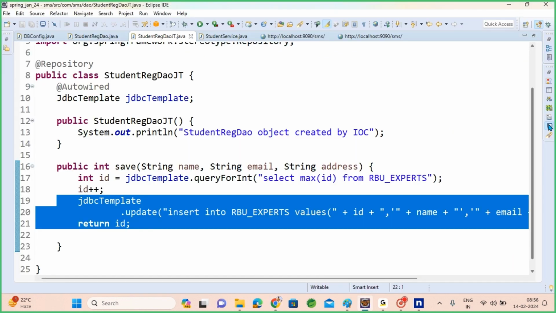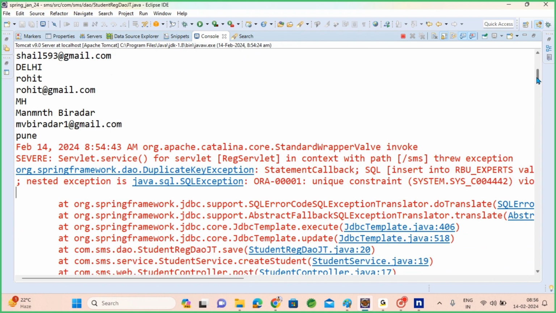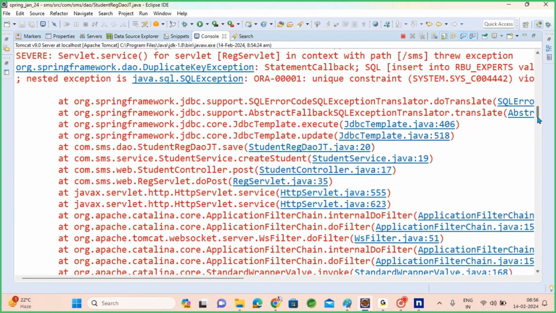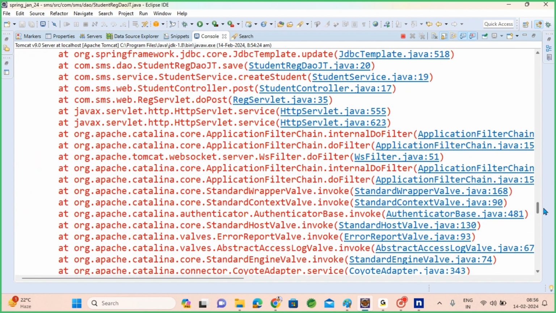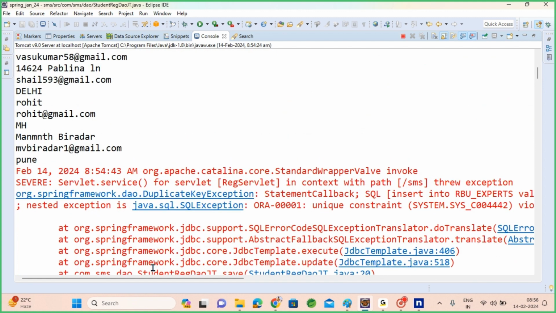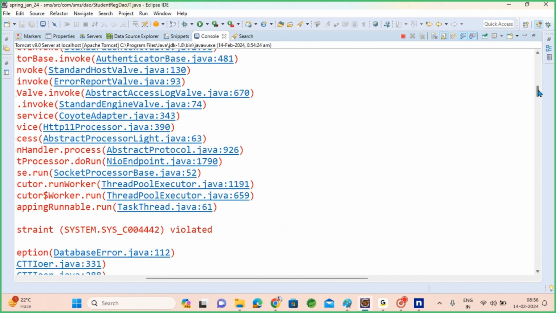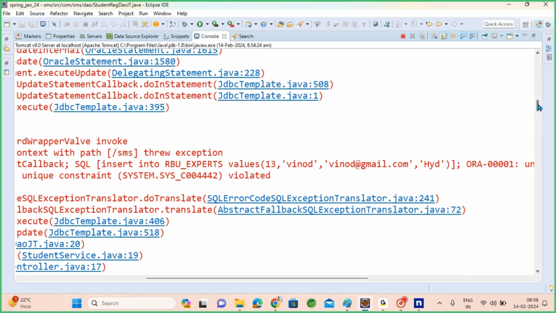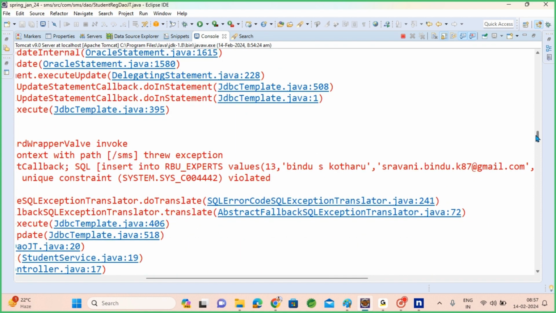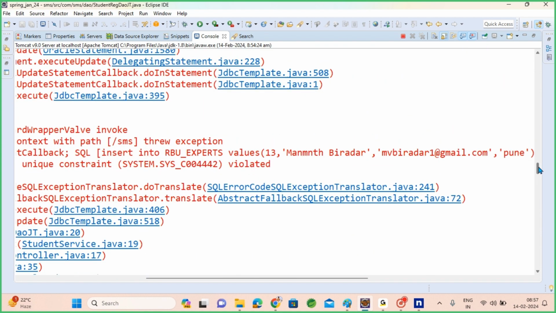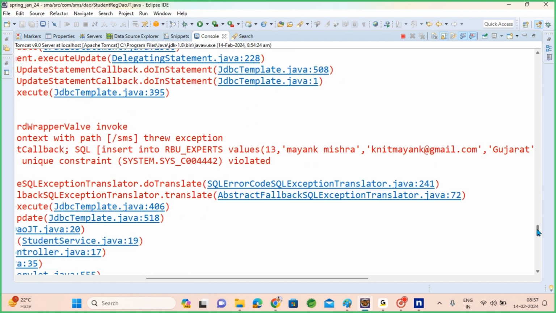Here, if I see the issues, to whom this conflict happened, I got exceptions for 1, 2, 3, 4. A lot of exceptions I received. Let's see for which key it is giving an error and to whom. For 13 key, when Silesh inserted 13, Vinod also picked up 13. How? Because after the 12th record, before the 13th insertion, Silesh and Vinod hit the application at the same time. Even Bindu, even Manman, Rohit, Mayank. See, for how many it has given the same ID 13?